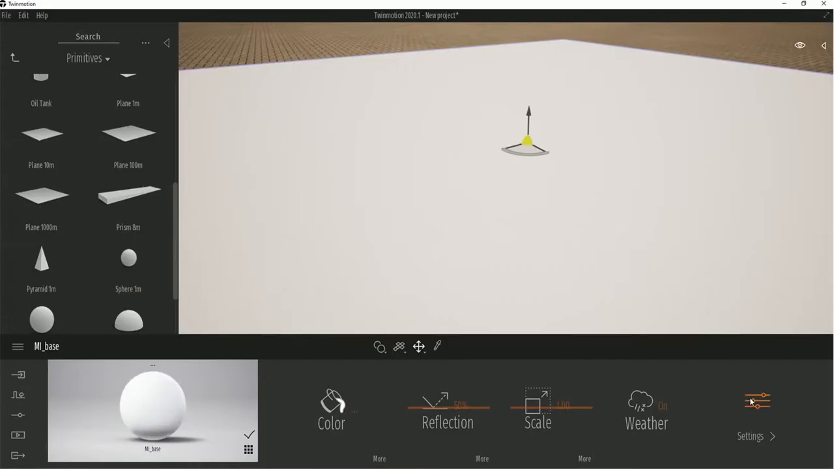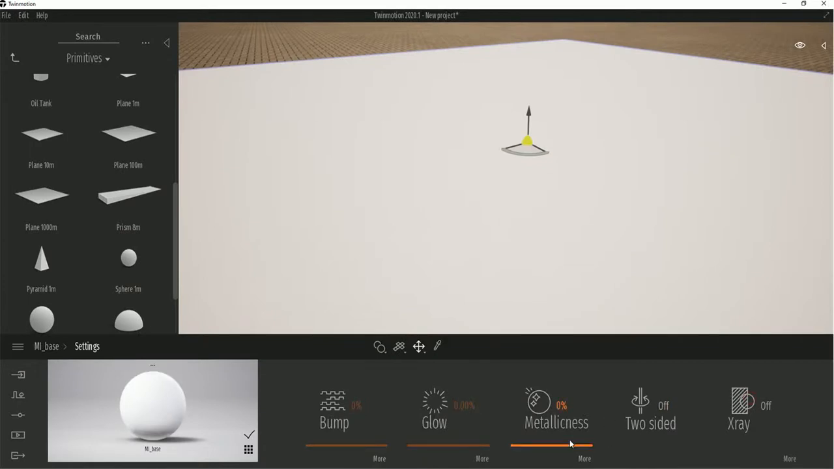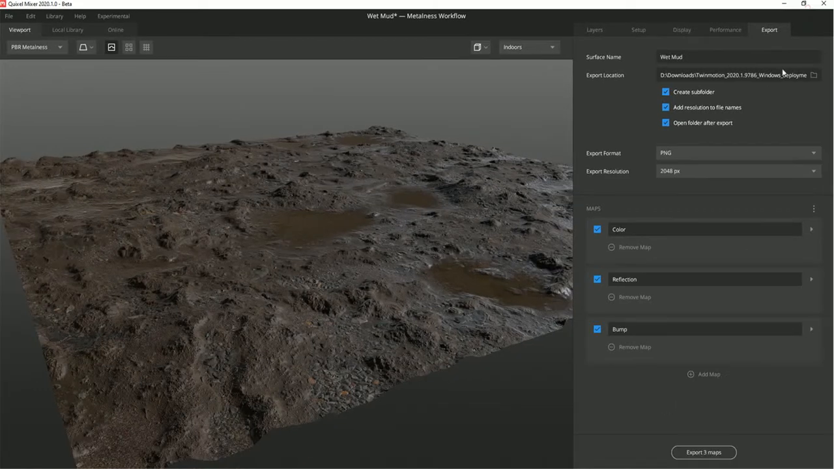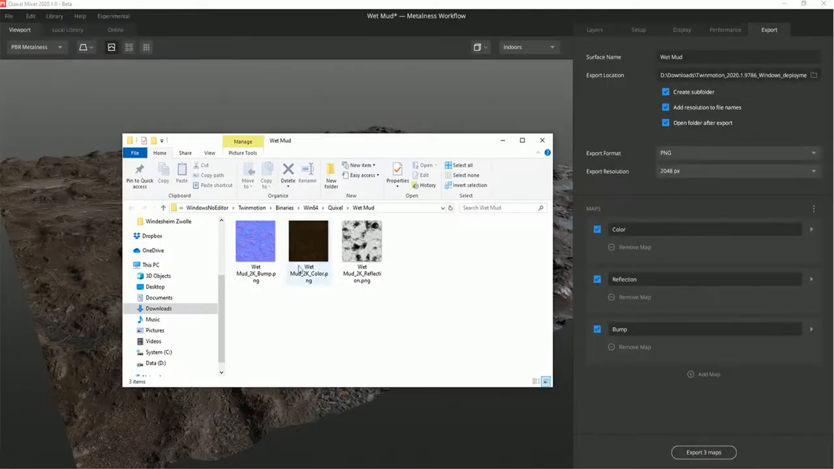And then we had the bump. Like I said, we don't have glow in this material, don't need metalness, so we're ignoring those. Bump, in Megascan's naming convention, is normal, so let me change this to bump. And like I said, we just need color, reflection and bump, so we don't need displacement. Actually, Twinmotion doesn't use displacement, so there's no need. So once this is all done, we're going to export these 3 maps. So now it's calculating at 2K, it creates the subfolder wet mud, and it creates the textures which you can reuse in Twinmotion. The color one, the reflection one, and the bump one.